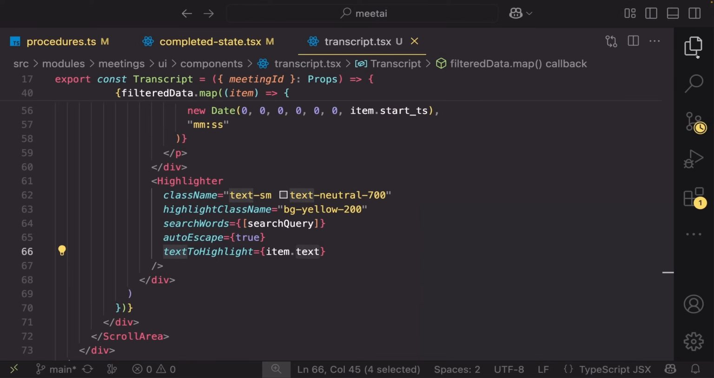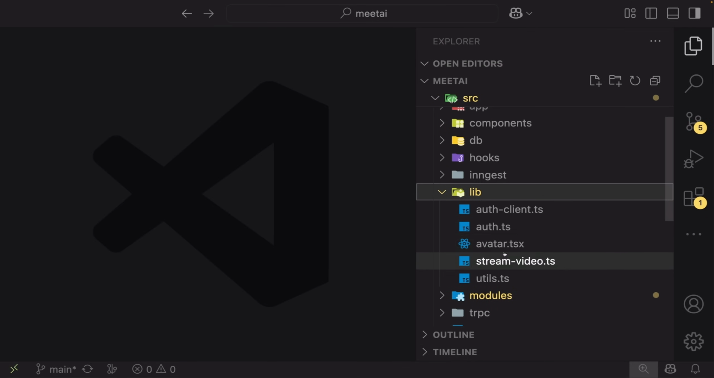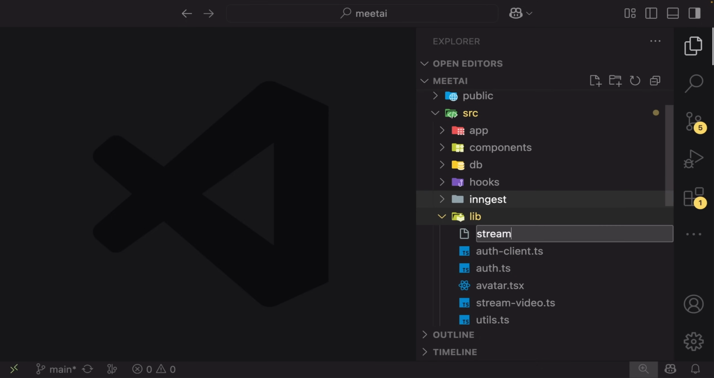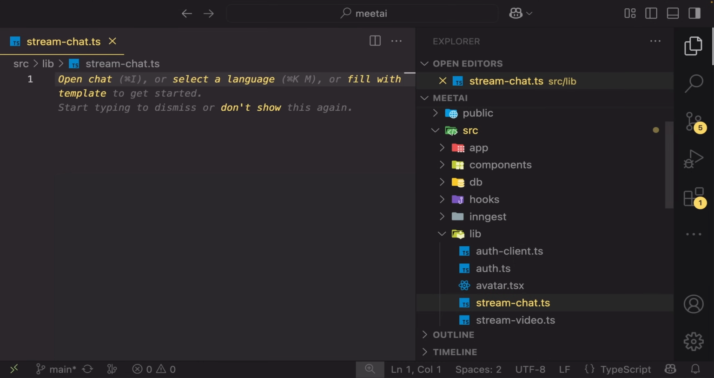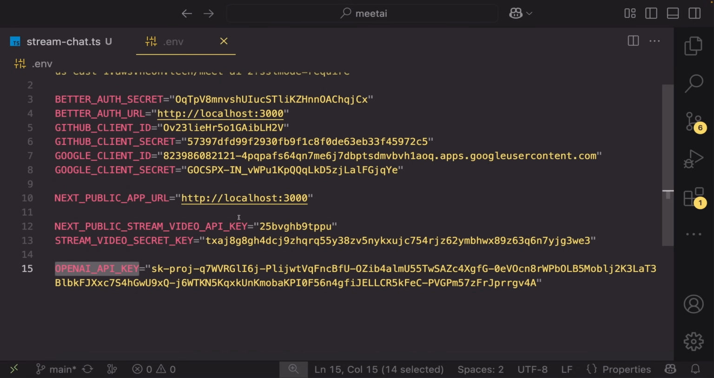Once you've done that, let's create the lib for that. So go inside of source lib and let's create stream-chat.ts. And go ahead and import server only, stream chat, and then stream chat get instance and these two variables. Now let's go ahead and prepare these variables here.